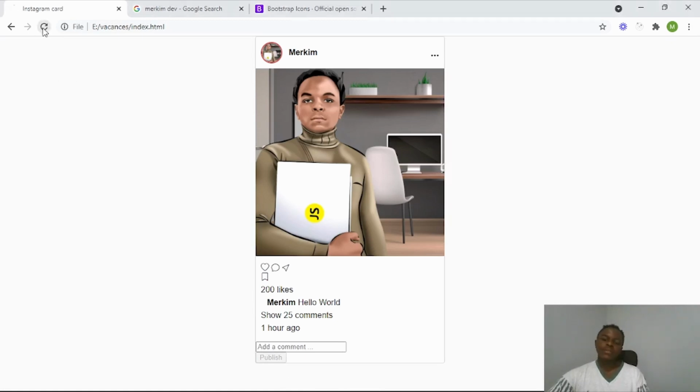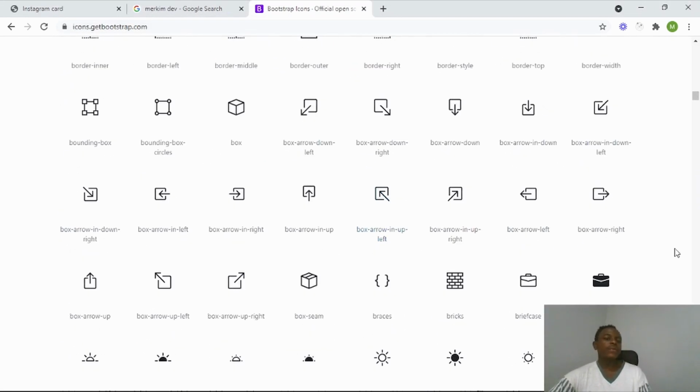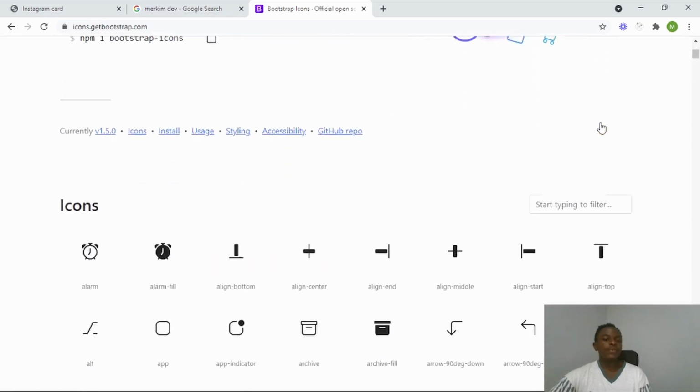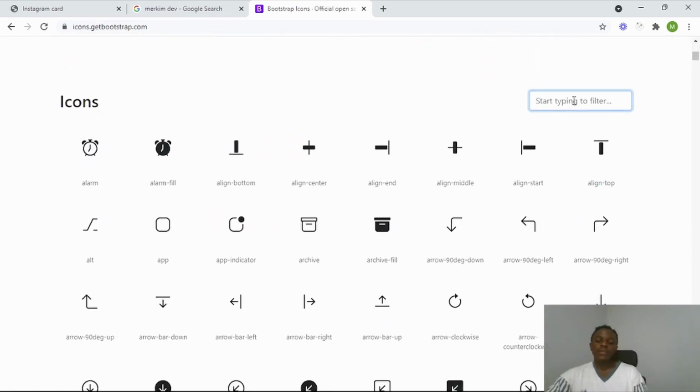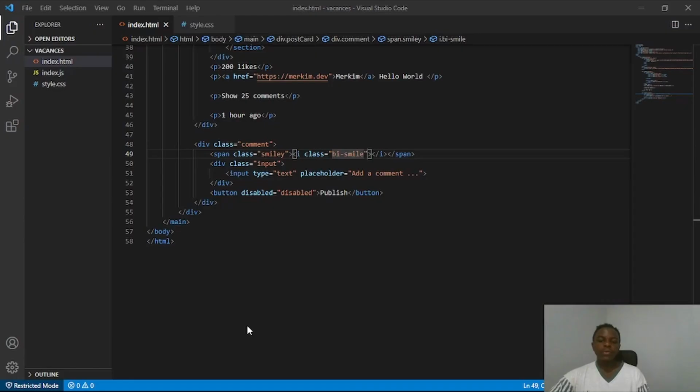I refresh. No, it's not bootstrap smile. If you don't see the icon you're looking for, you just come on Bootstrap, there is a filter, and you just type smile, and they will show it to you. It's emoji. Mine is here, this is the one I'm going to use. It's emoji smile instead of smile. So I will go back here and say emoji smile. Right here it's going to be bi emoji smile.